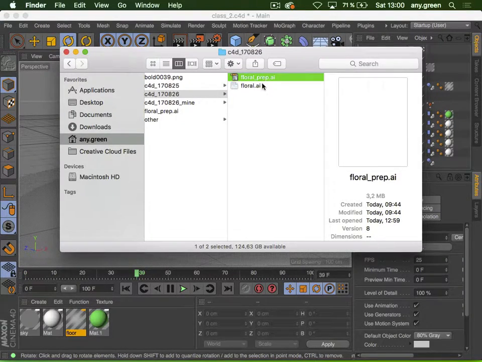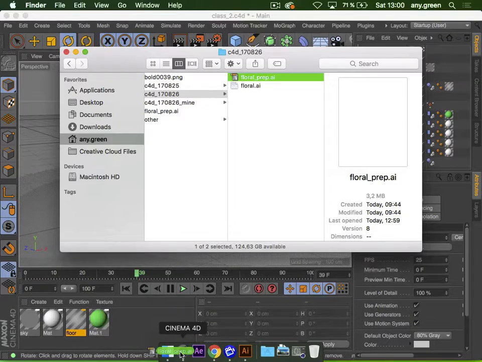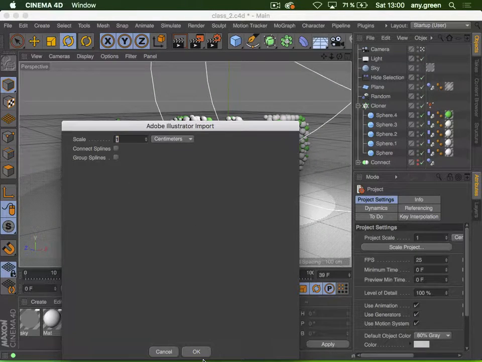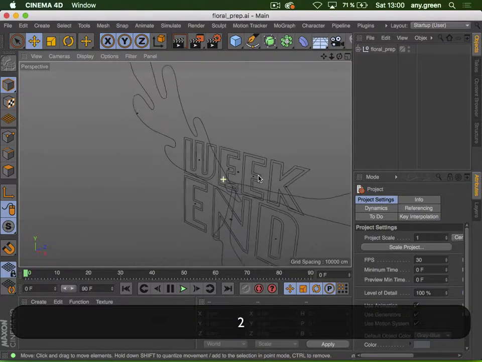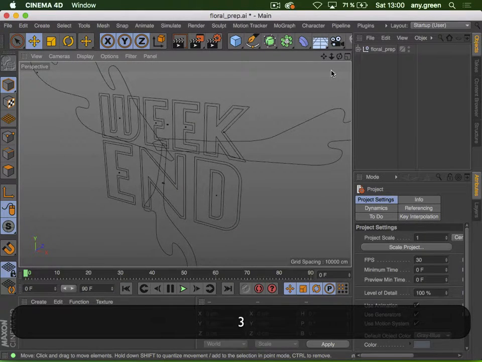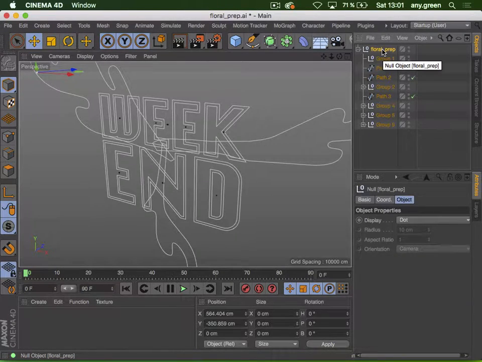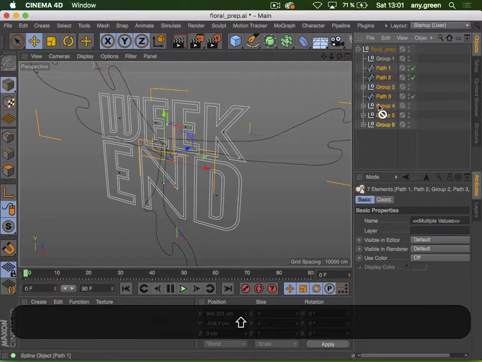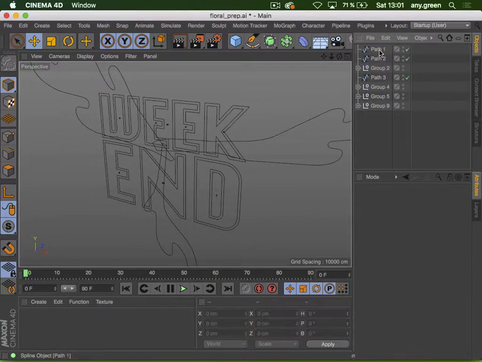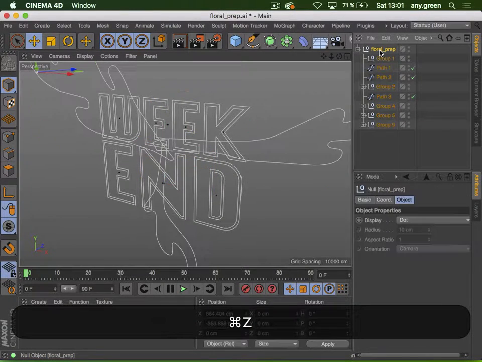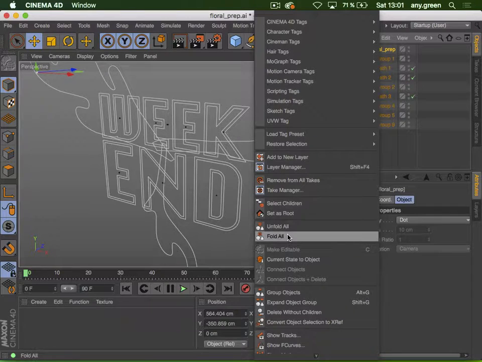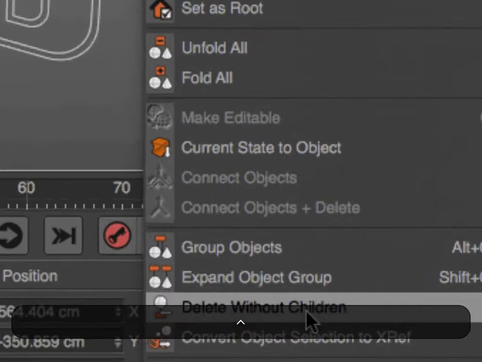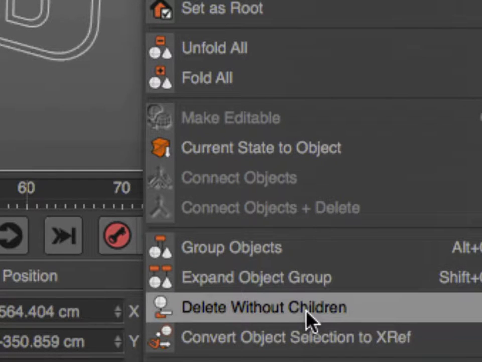Let me import that again and show you what the next steps are. So here, don't check anything and just hit OK. Next, I want to extrude the elements. I think first I will get rid of the group. There are two ways of doing that. You can either select all the children and move them out and just delete the group, or there's a functionality when you right click, there, delete without children. So then they're like Batman.